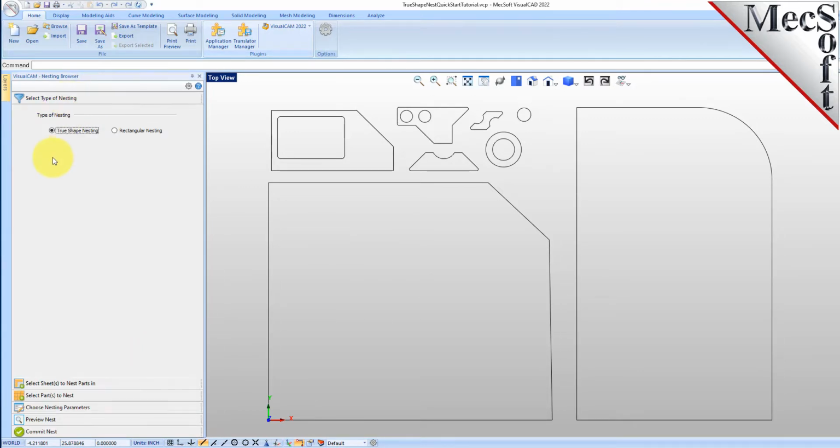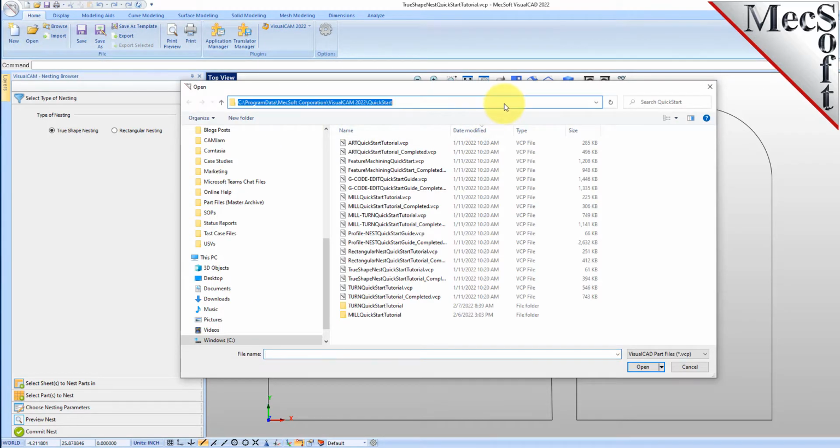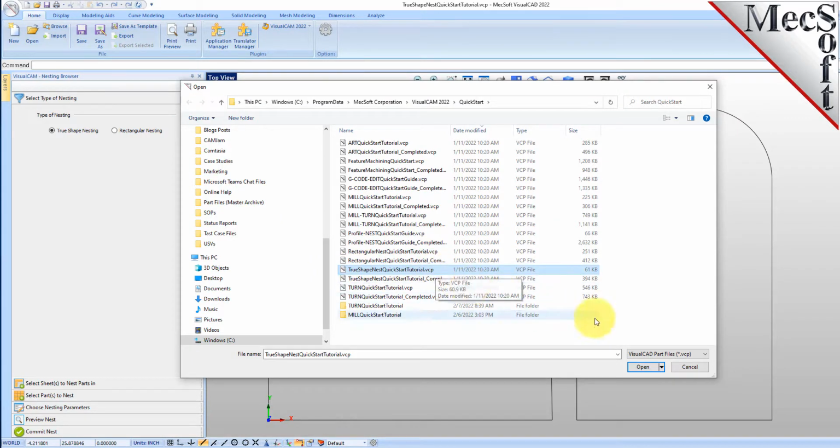Now, let's load the part file containing the geometry for nesting. From the VisualCAD main menu, select Open. Locate the VisualCAM Quick Start folder shown here. Then, select the VisualCAD part file named True Shape Nest Quick Start Tutorial, and then pick Open.